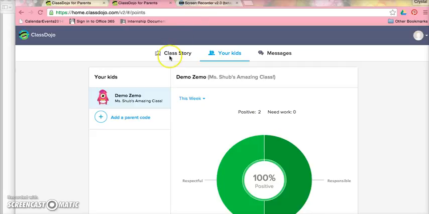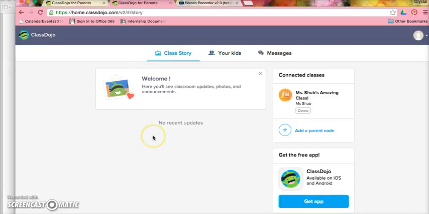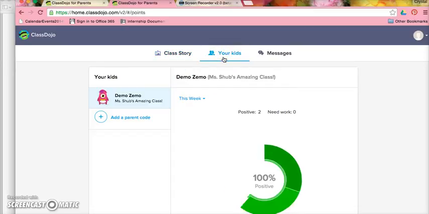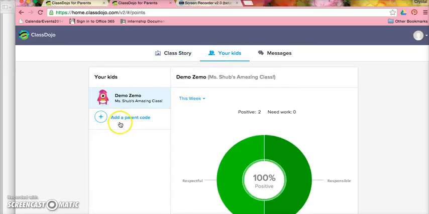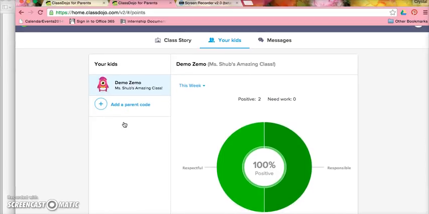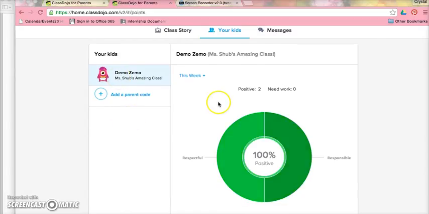Once you've signed up and logged into your account, you will be able to see your child's Class Dojo. Now, there are a few options you can see at the top. One is a class story where your child's teacher might give some information, some updates, photos, and announcements for the class as a whole. You can then click Your Kids, where you can actually add more parent codes if you have other children using Class Dojo as well. So you can have kind of a dashboard of all of your children.